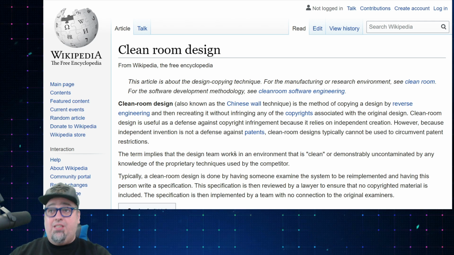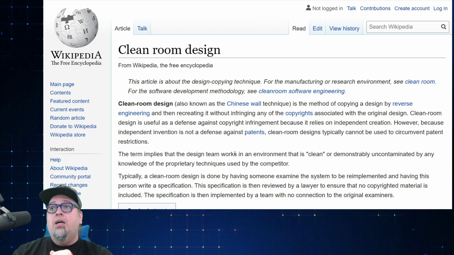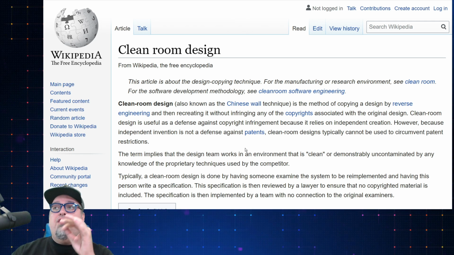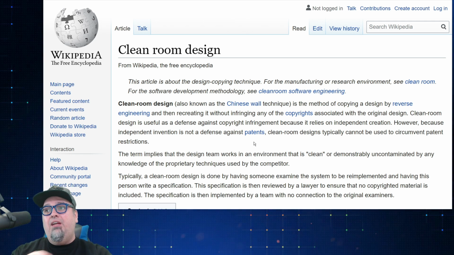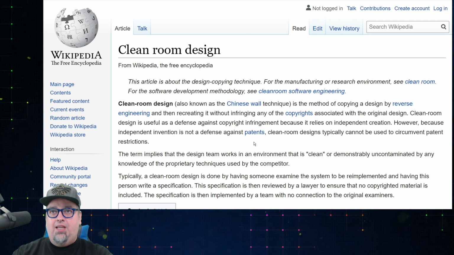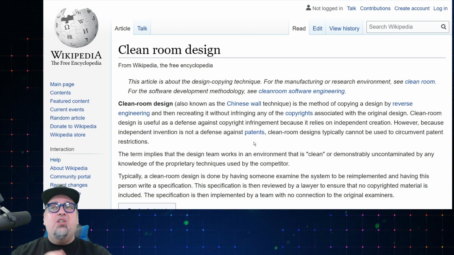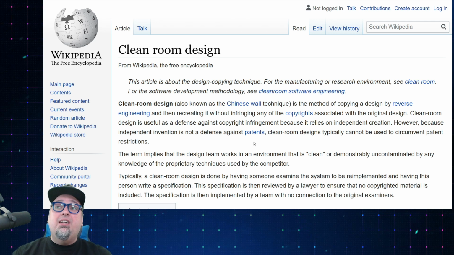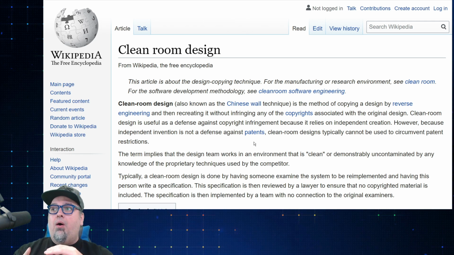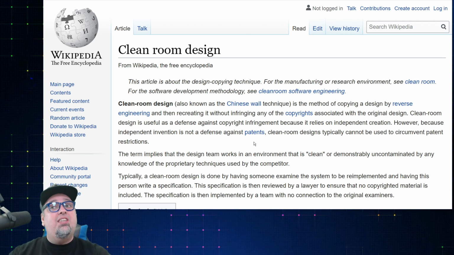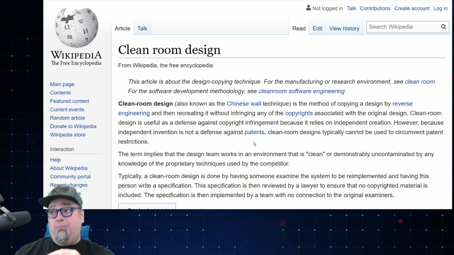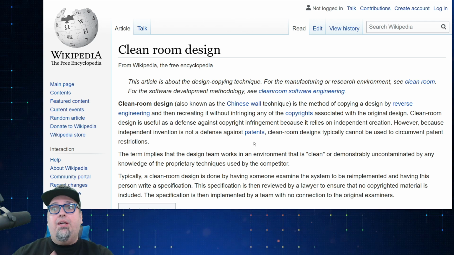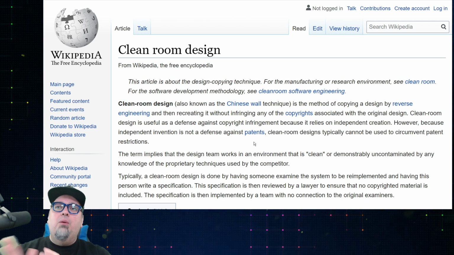This is a term I've been seeing thrown around quite a bit lately concerning this kind of stuff. Clean room design is a method of copying a design by reverse engineering and then recreating it without infringing any of the copyrights associated with the original design. Clean room design is useful as a defense against copyright infringement because it relies on independent creation. However, because independent invention is not a defense against patents, clean room designs typically cannot be used to circumvent patent restrictions. So it's still a very iffy thing on how you go about doing some of this stuff.